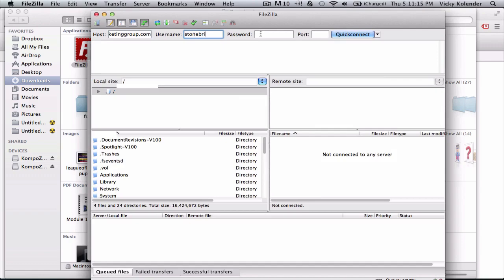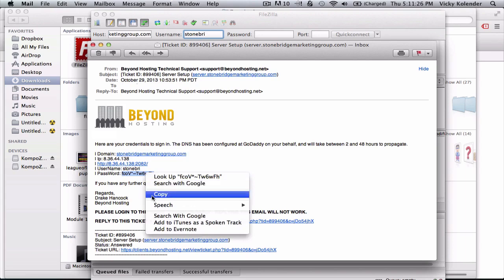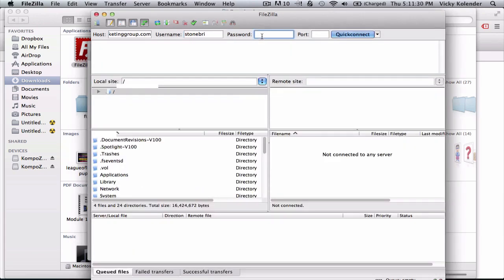Next, we've got the password. So the password is going to be right down here. And again, just make sure you don't accidentally grab spaces before or after your password. Real easy to do, but it will cause things not to work. Okay, so I'm going to put that password in.